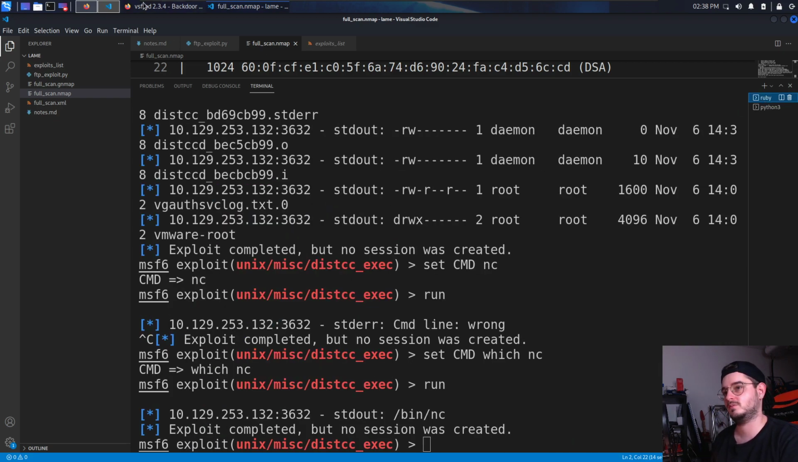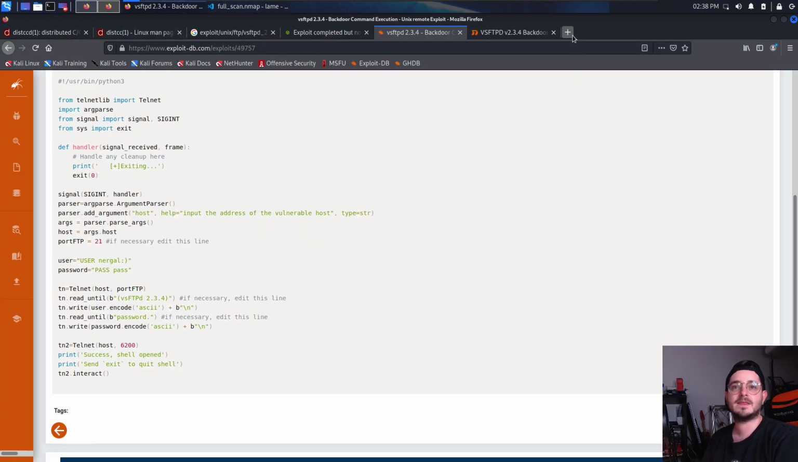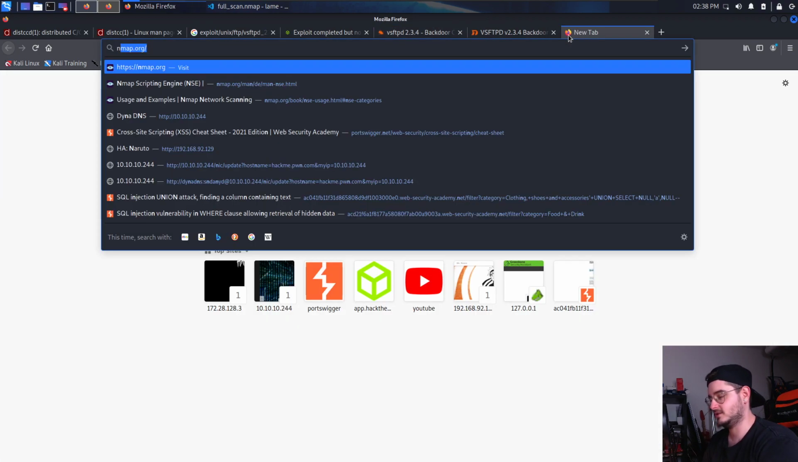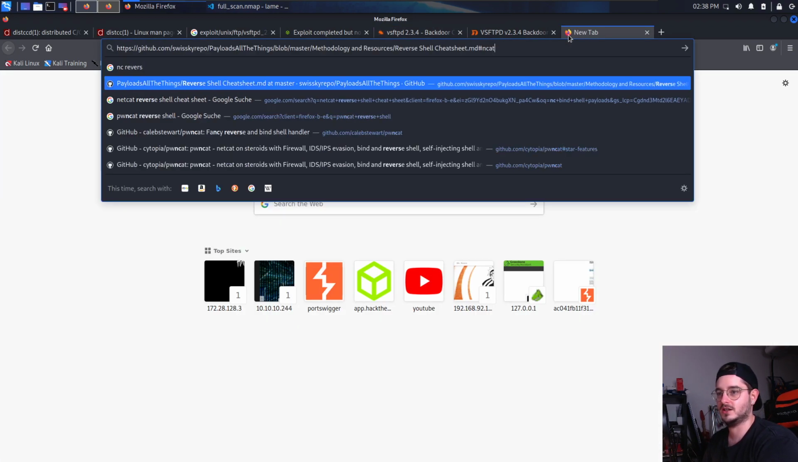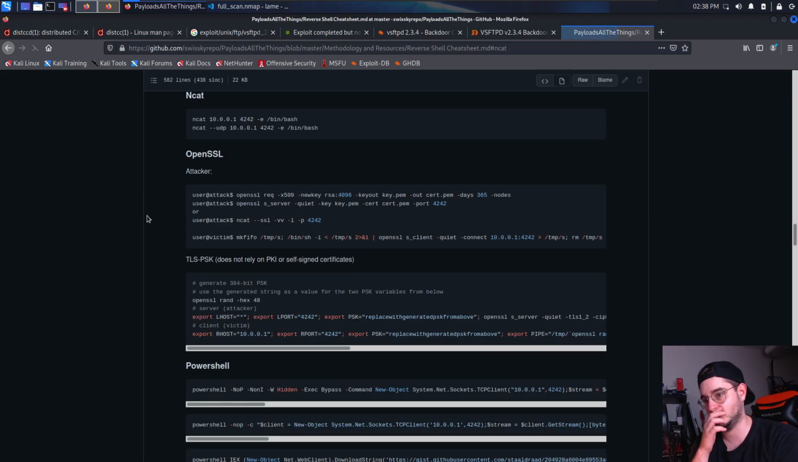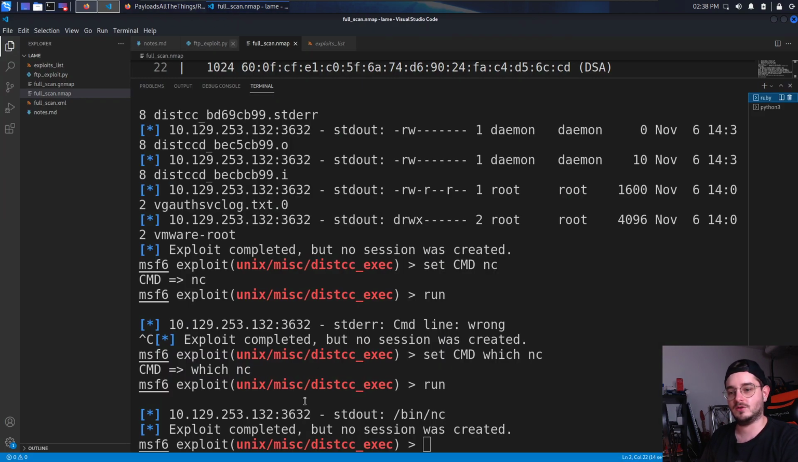Maybe that works, maybe that doesn't work. And then just look for netcat reverse shell payloads. We have this cheat sheet already here. Let's do that. We can get this command and then set CMD to this one. We have to change a couple of things.